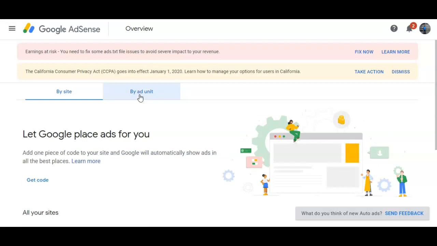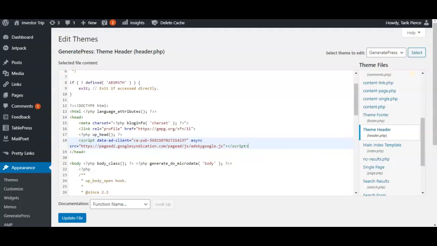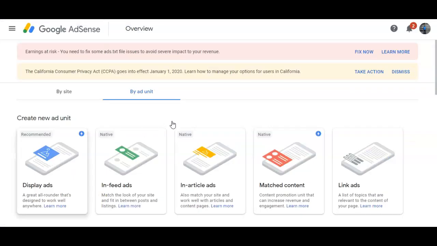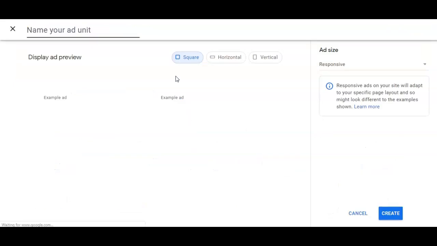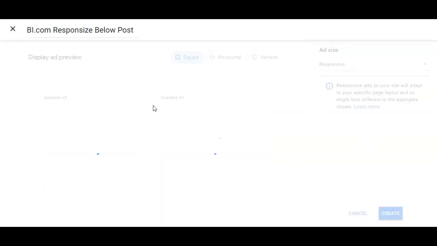So now let's show you guys if you wanted to make manual changes. Very straightforward, simple as well. Remember, I made that display ad earlier. So let's say I wanted to make a new one. This one is going to be responsive, so I'm just going to call it BI responsive below post. I wanted to show a responsive ad below every post. So then I hit create.